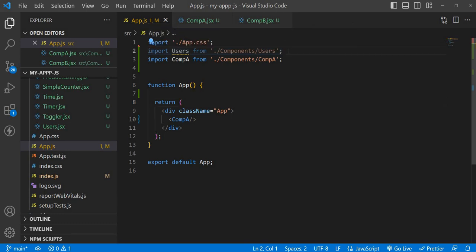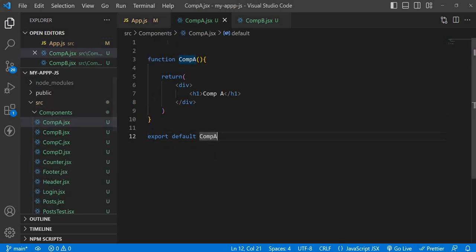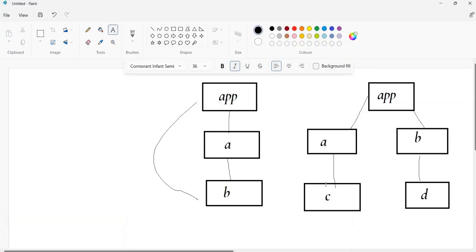That's one step done. Now this component A is a part of app component. That means app is a parent and component A is a child. Now, if you want to maintain parent and child relation between component A and B, what do you need to do? We need to import component B from component B and use it inside component A. That means now we are maintaining parent and child relations.